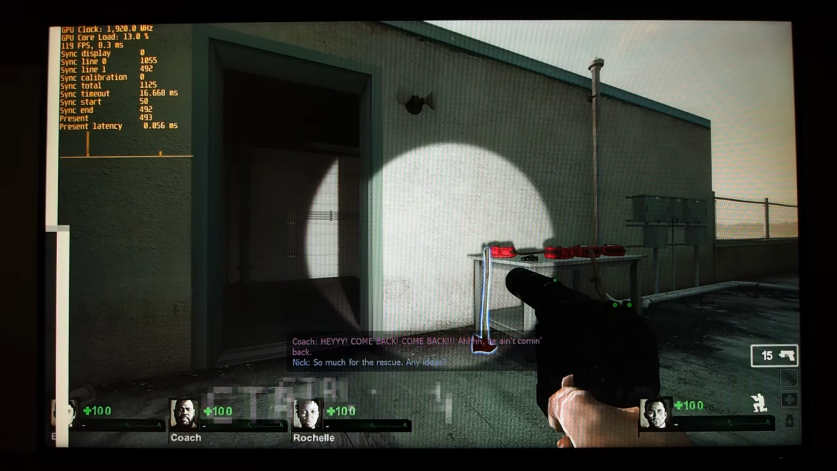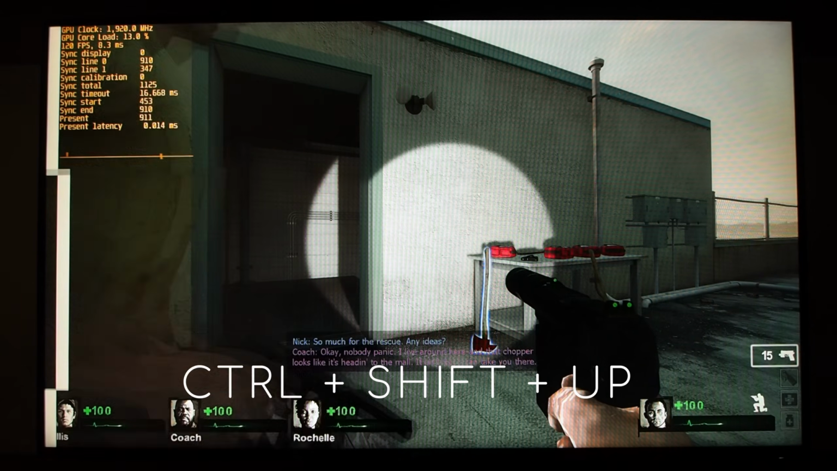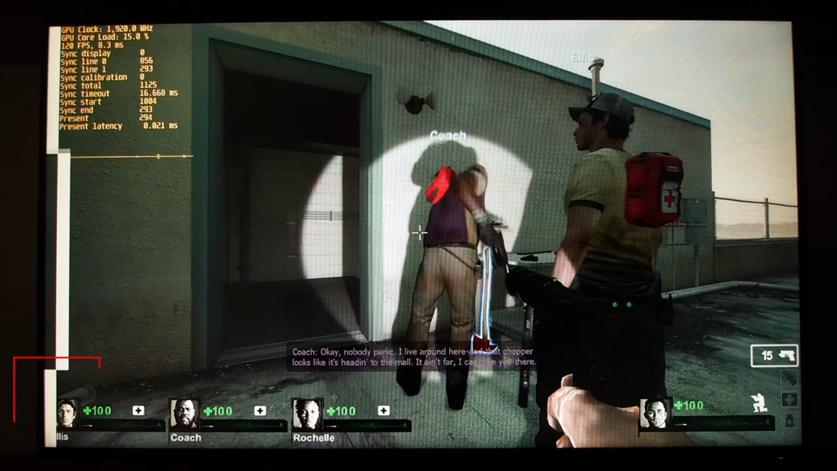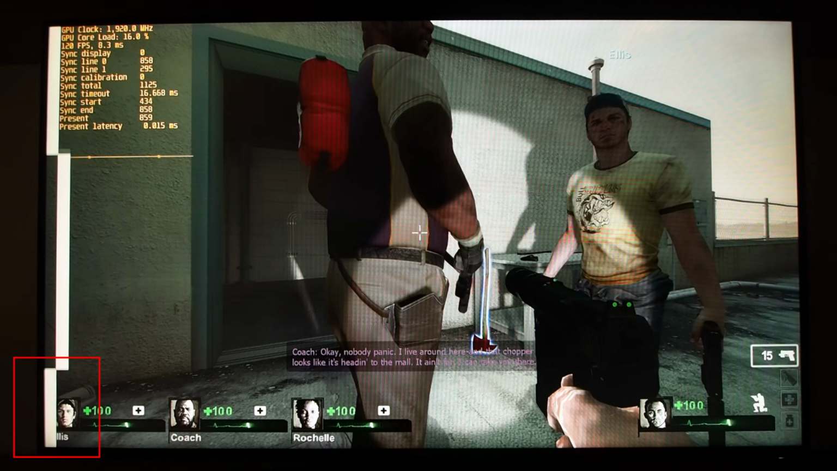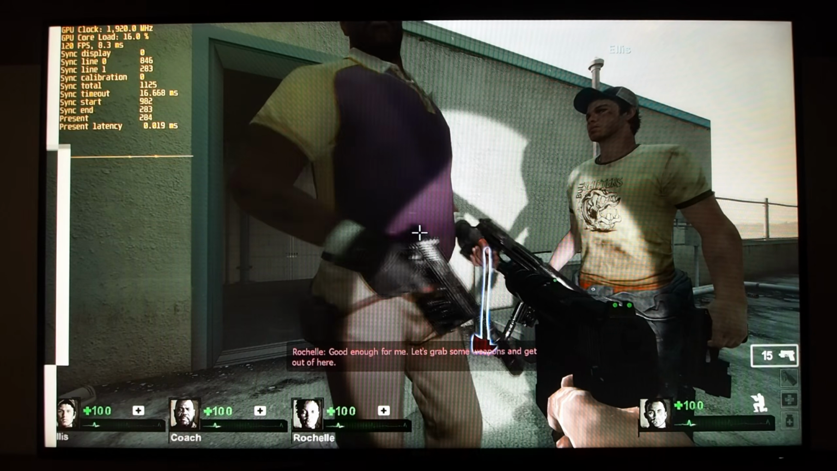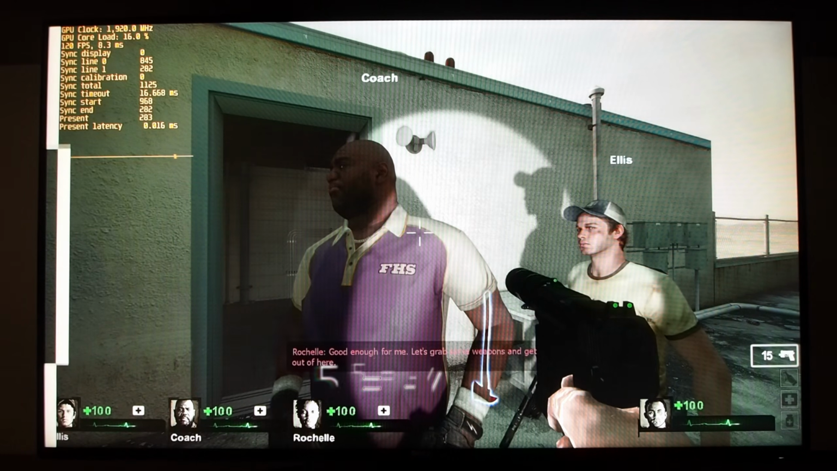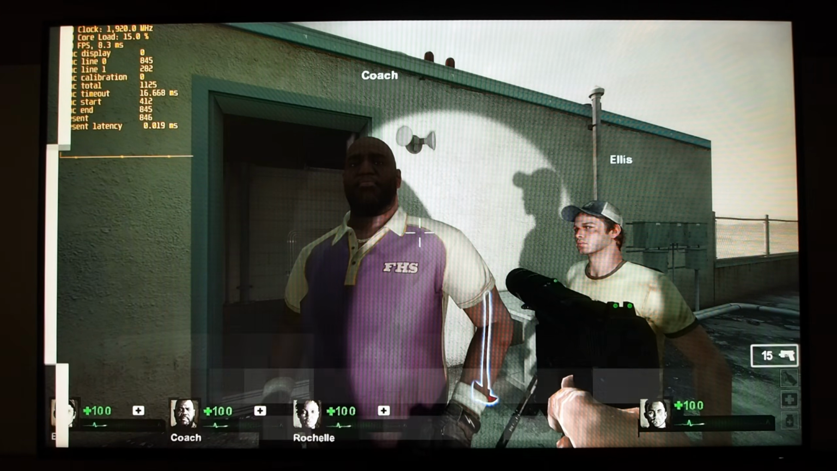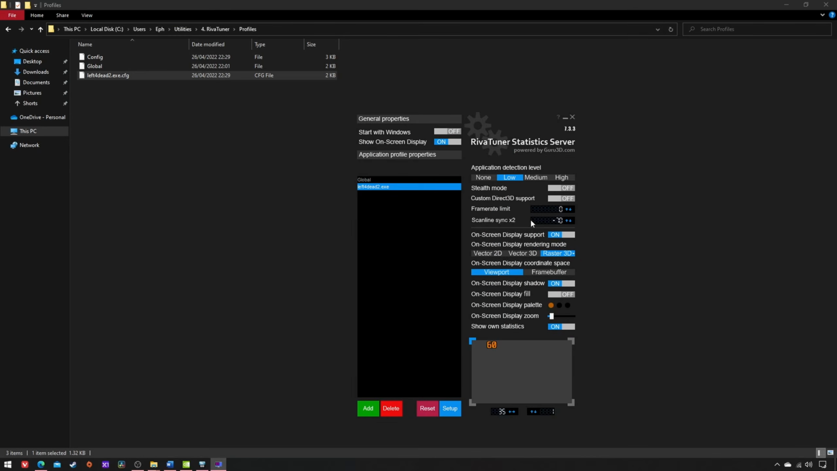Again, hold Ctrl plus Shift and press the up arrow key to move them both upward so that the lowest one never vibrates below the bottom edge of the screen. In my experience, this is usually achieved with a resulting negative number that's 4 times the previous one. Thus, set it as the Scanline Sync by 2 value here in RTSS.